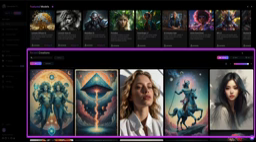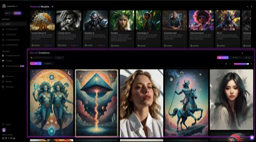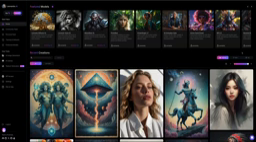This feed is constantly updated with user creations, and you can filter them by trending, new, and top images. You can also click on each image to get more info and even copy the prompt that they used, which we'll do a little later on. Then, if you ever need some extra help or have questions, Leonardo has some great resources to get you moving.